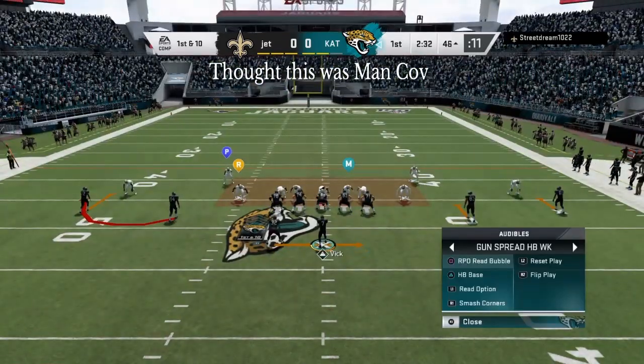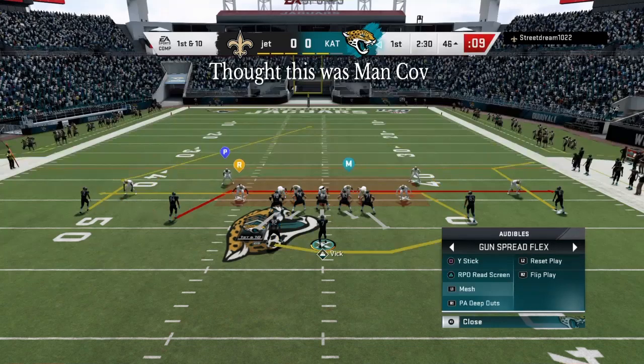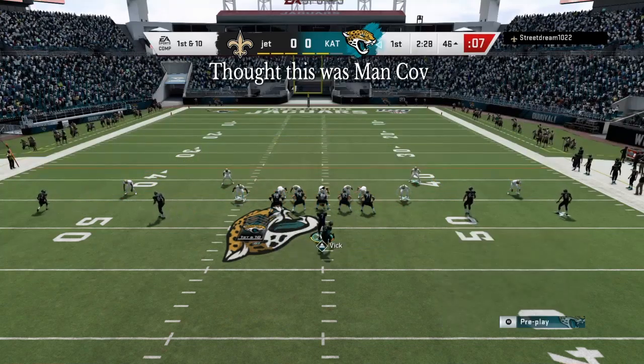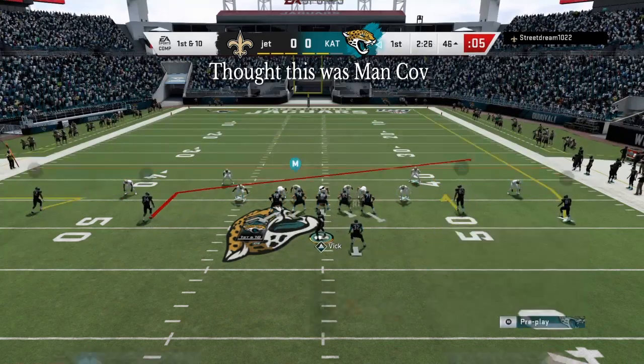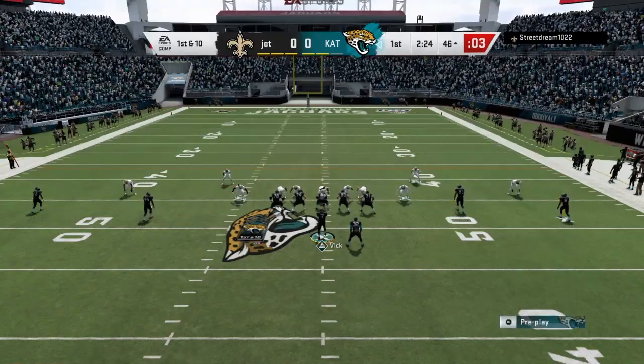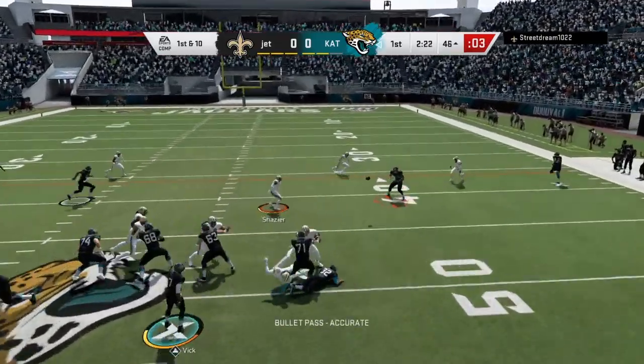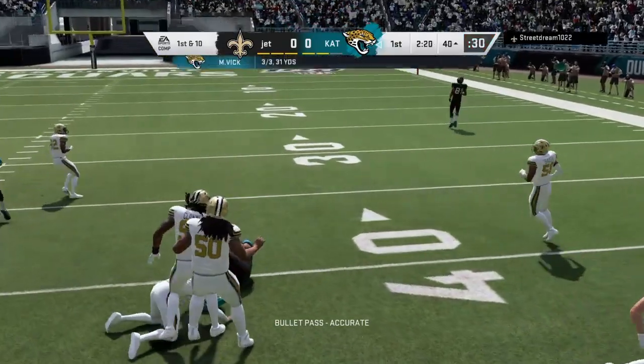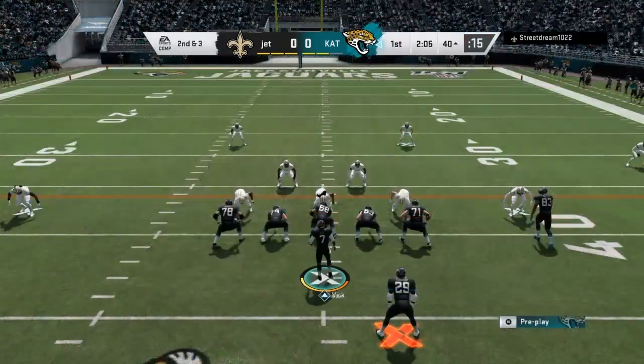So I thought this was all man across the board. It looked just like man across the board. Sometimes you're just not going to read the right play. So we got triangle on the hitch route just in case. Now, ideally we wanted to go to O for that one play touchdown.